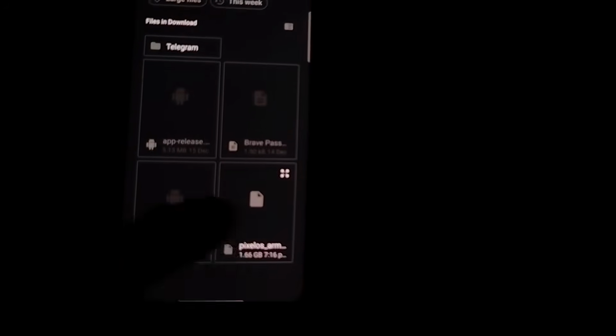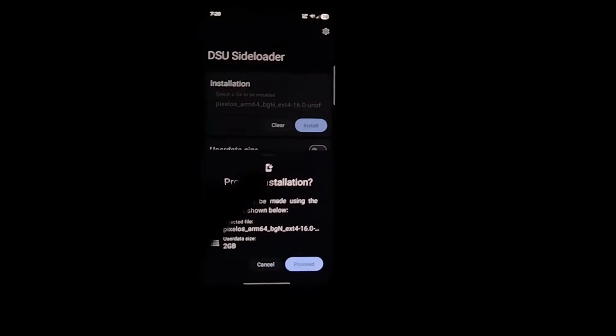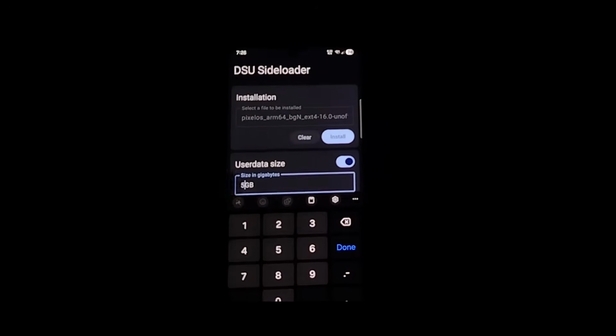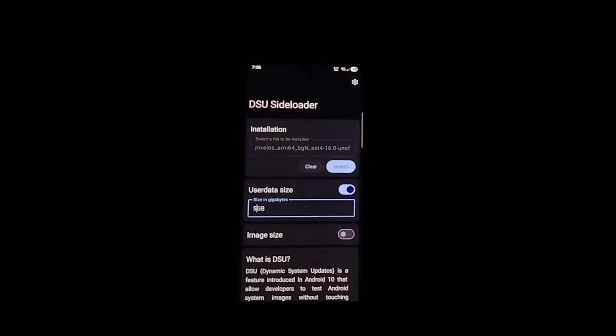So I select over there, then I go in over here. This is a PixelOS GSI, and I'll be putting the link. I'll just select this, and now it shows me the option to install. Once you click on install, here you can see user data size is 2 GB. You can select it based on what you want. You can select it as 5, and it will give you 5 GB of user data storage.